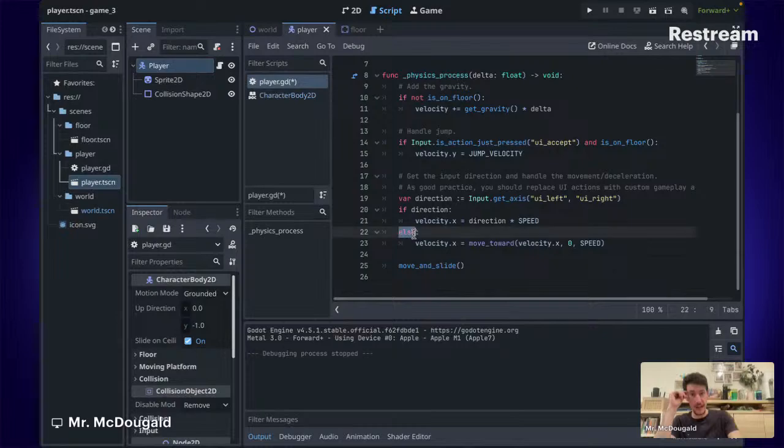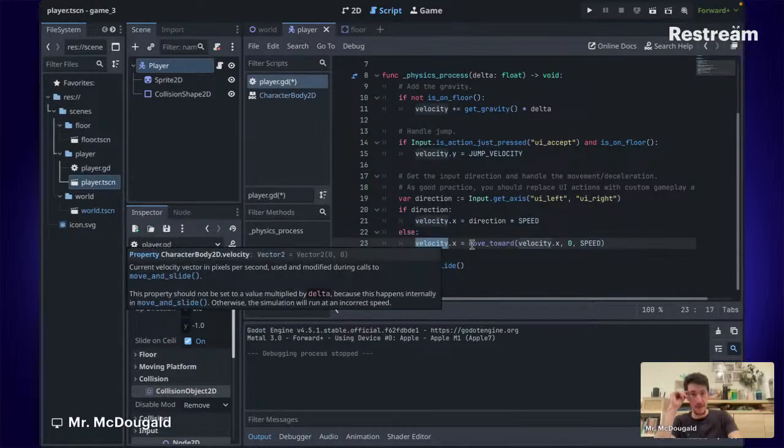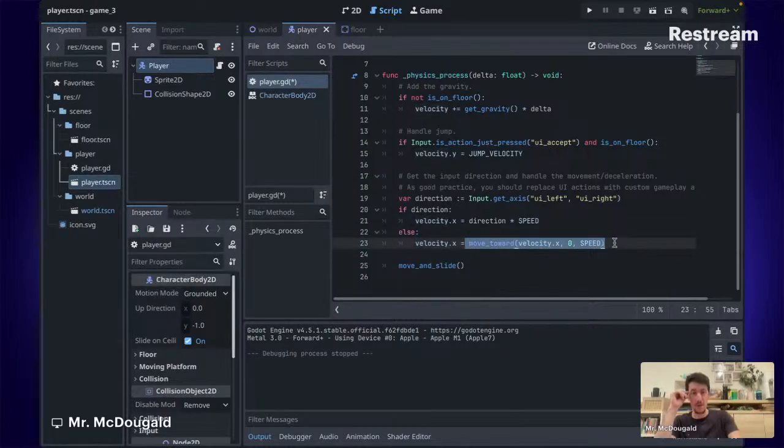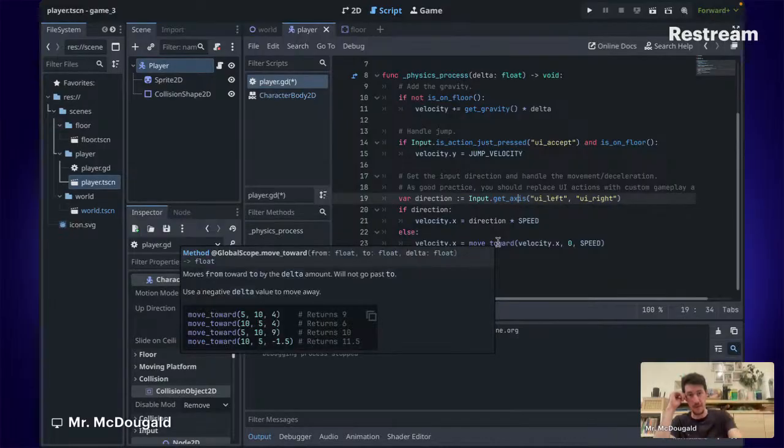If we didn't hit anything, then basically what this does is it moves us slowly towards 0. So we're not going to snap to 0. We're going to kind of move to 0 a little bit slowly. It's not going to force. It's going to feel a little bit more like a glide.